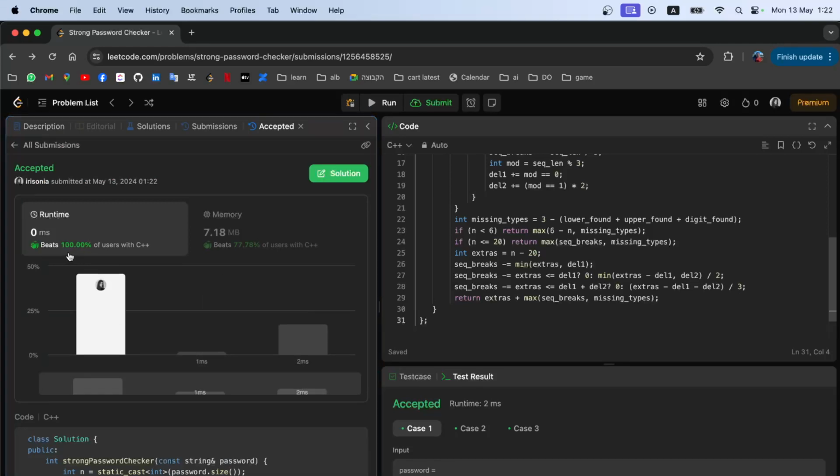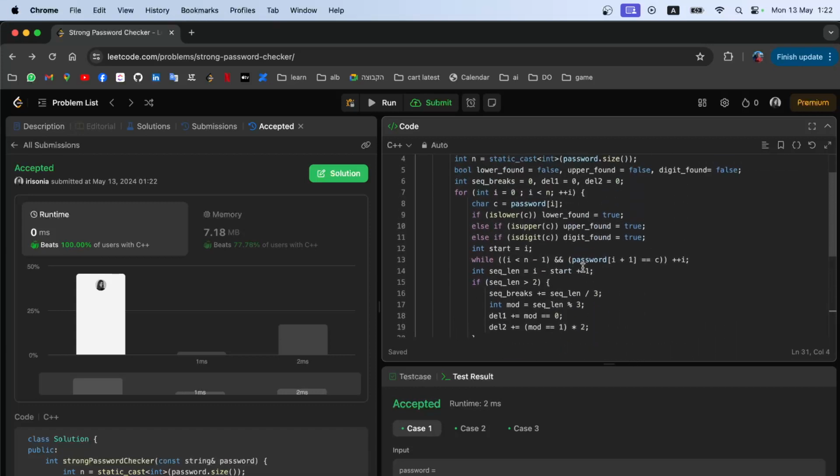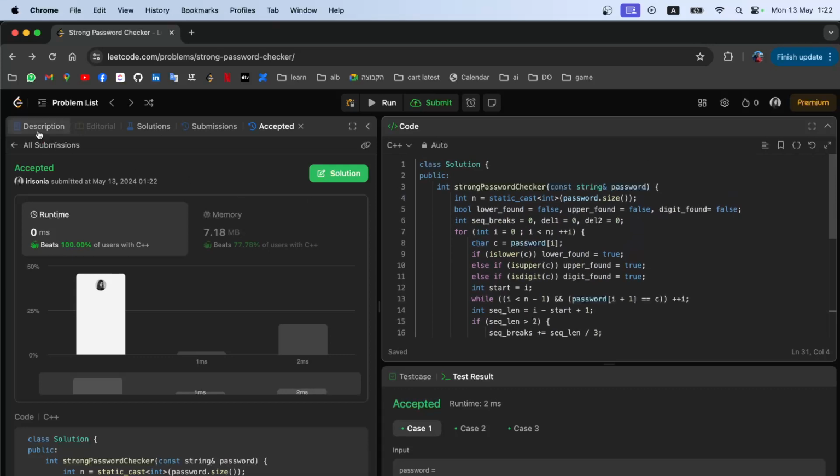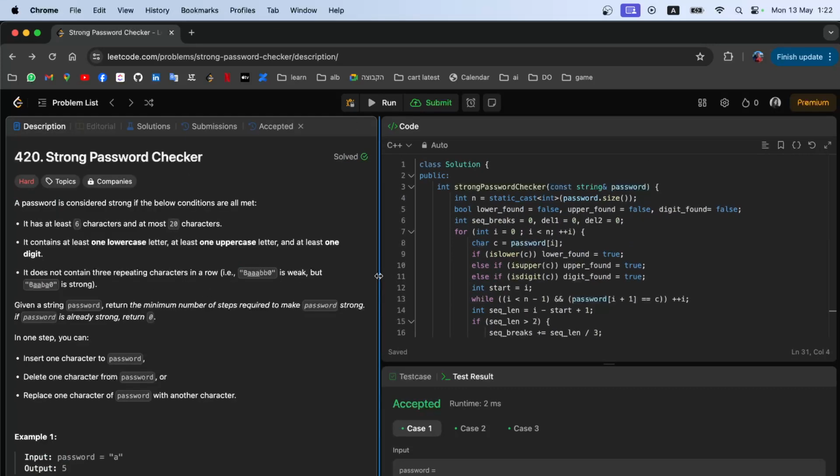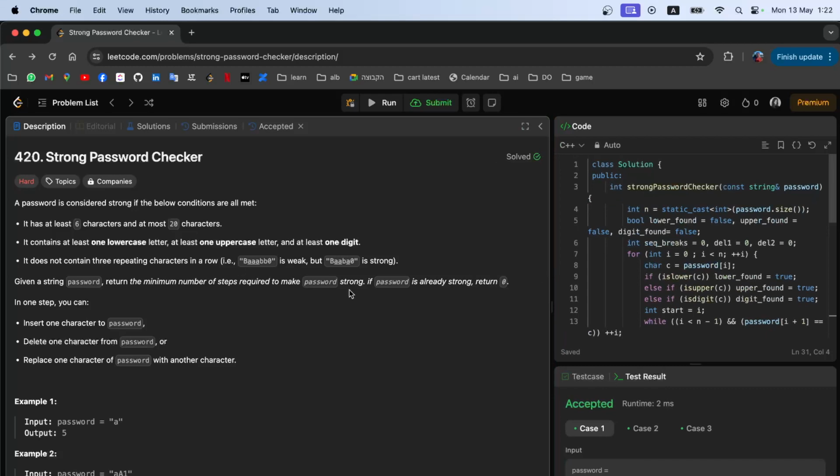Great. So it's 100% and space is also good. Time is more important. And that's it. So I hope you enjoyed it. And an important thing to take from here is to see that the description says, don't fix it. Just tell us the number of steps.